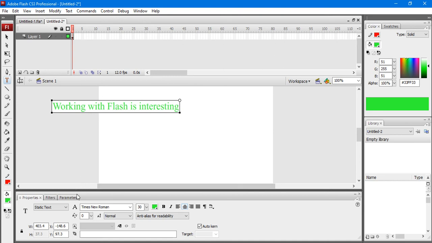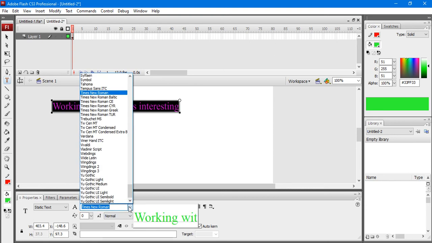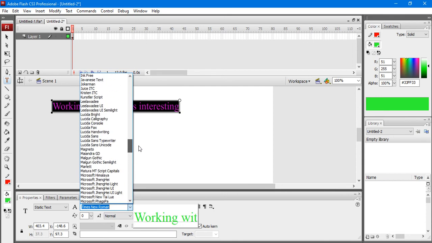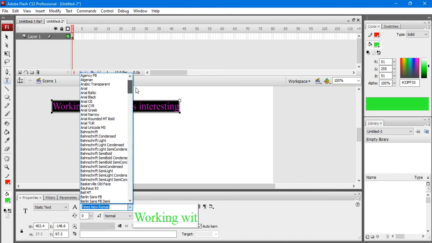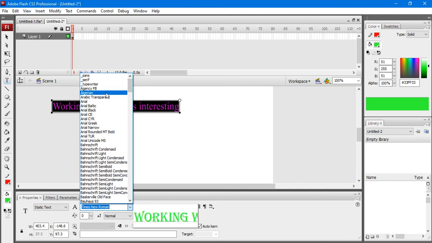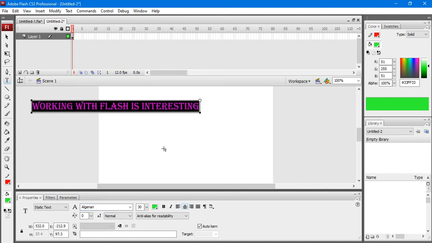So in the property inspector, you can check the various properties of this text. First one is text style. With the help of this, you can apply another effect. You can select any type of style from here, like this. So it just changes the text format.